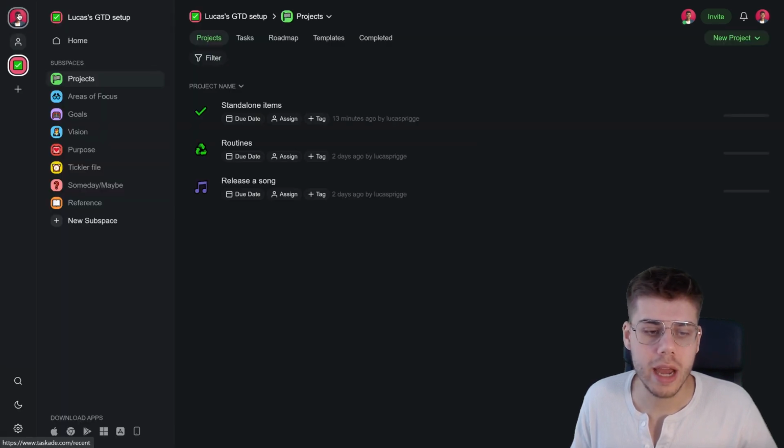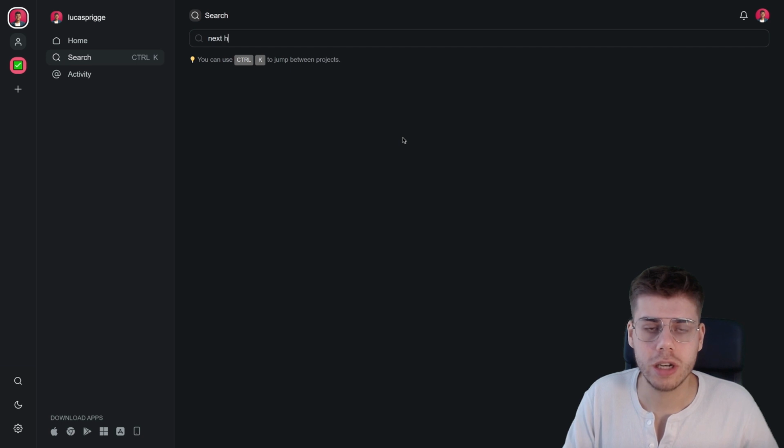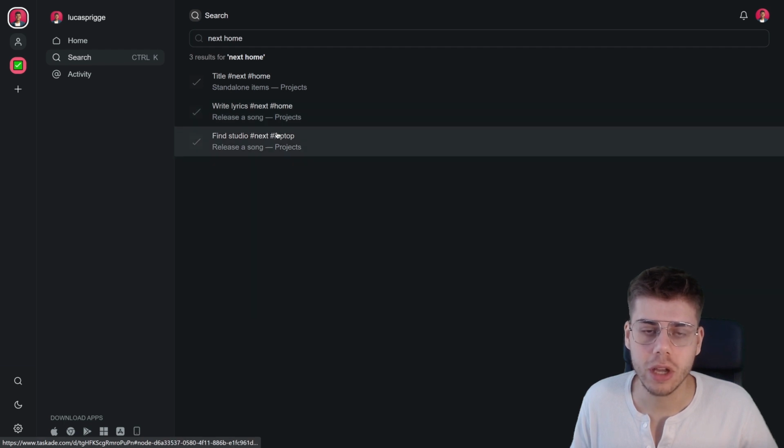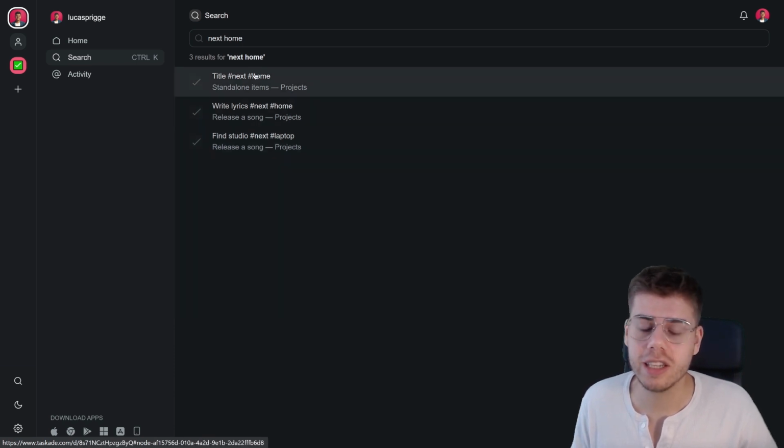So what we should do there is actually go to the main search on the left-hand side after we navigate back to the general workspace. And then we can search next home, and it spits out any item with next home at the top. It does still show items that also have the other contexts, but from what I've tested, this is a way to at least have them show up at the top.